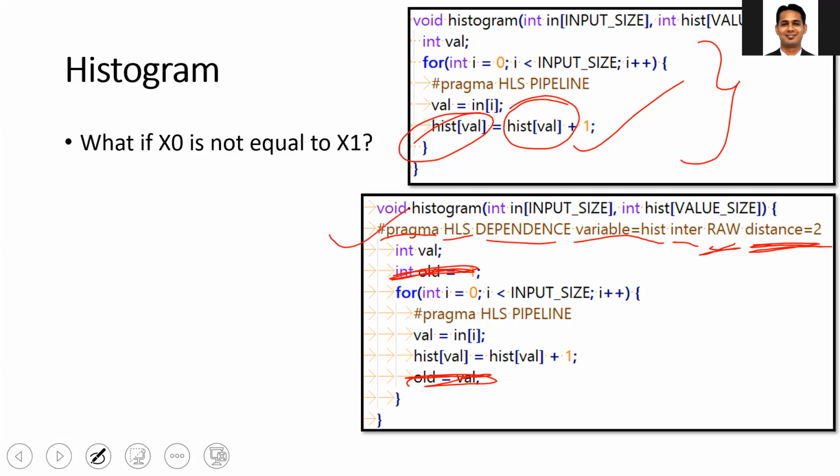So using this pragma, I'm telling the tool that in two consecutive iterations of the loop, you are not going to read from the same location of the hist array. That means you can start the next iteration as early as possible, or in the subsequent clock cycle. So by using this HLS dependence pragma, you can inform the tool about the information available to you about the dependence. This is the way you can inform.